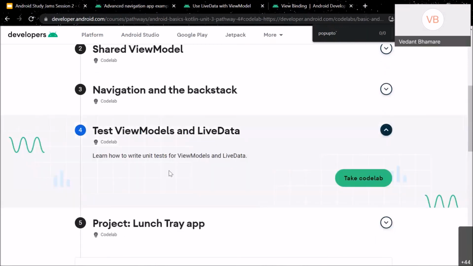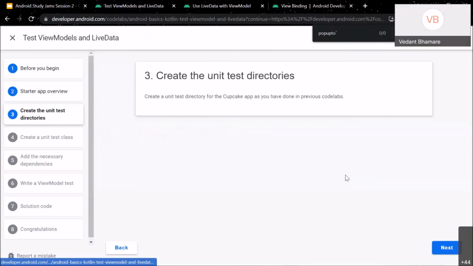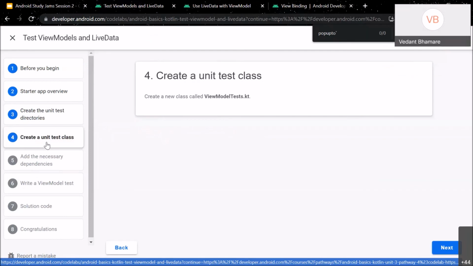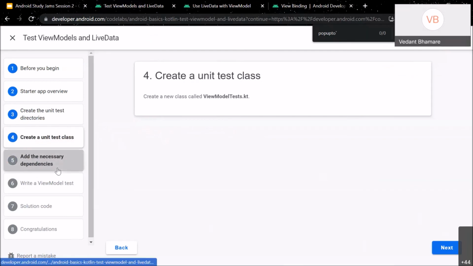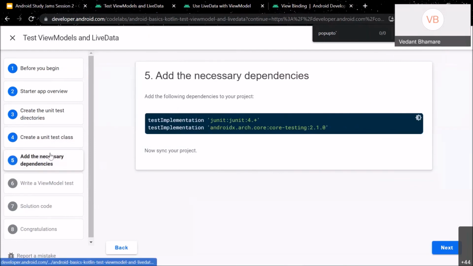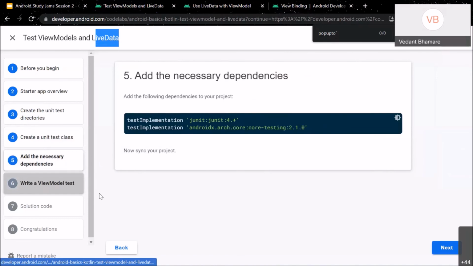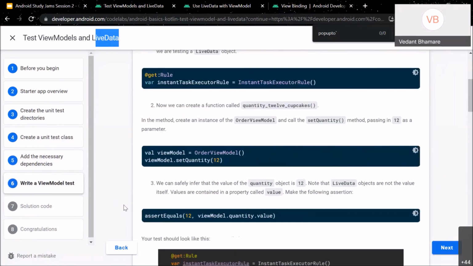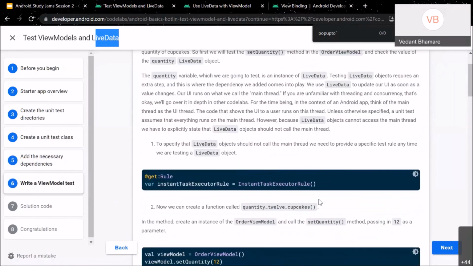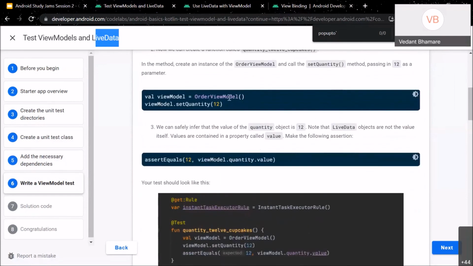And these are the unit tests. This is not a concept, I would say. They have just added this. Actually, this was not there last year. They have added it newly. They are just teaching you how to write unit tests for checking the live data and view model and everything. So you can go through it and you will get to know these are basic syntax and basic tasks that you want to do.